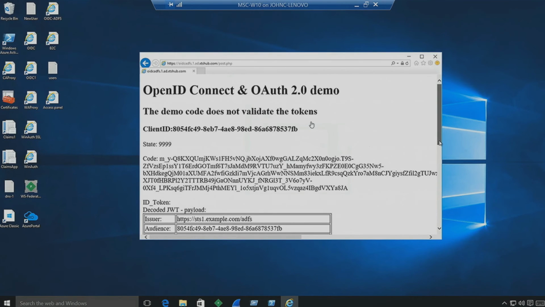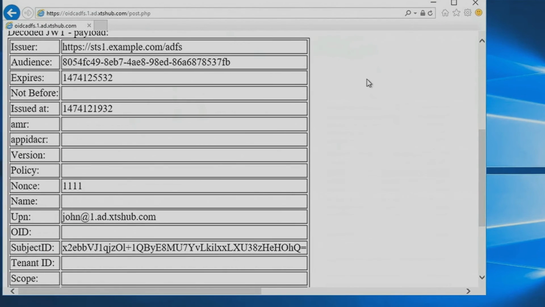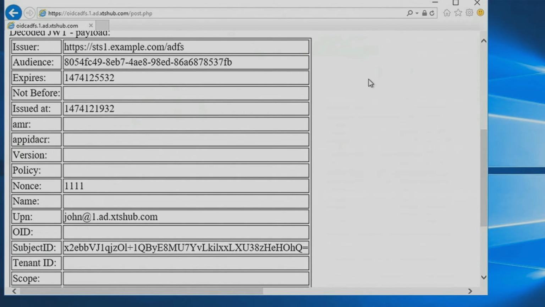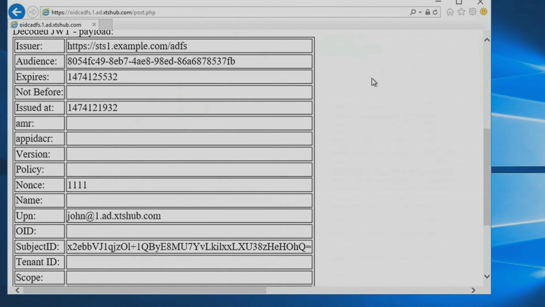Don't worry about most of the junk in here. If you came to the masterclass, you'd understand it all, but we don't have time here. All we've got is, who's the issuer? The issuer is my ADFS server. So the ADFS server has issued the token, and we've actually seen the UPN is john@1.ad.xtshub.com. So that is my user that has been authenticated against the on-premises AD.